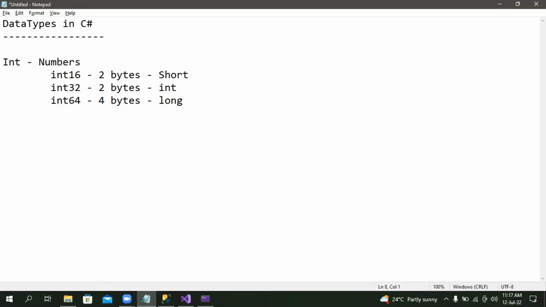Now, this is our integer. Again, there are two types of integers: short, ushort. U stands for unsigned, meaning it will take only positive numbers. Similarly, for integer also there are two types: int or uint, long or ulong. Okay. So this is for int.